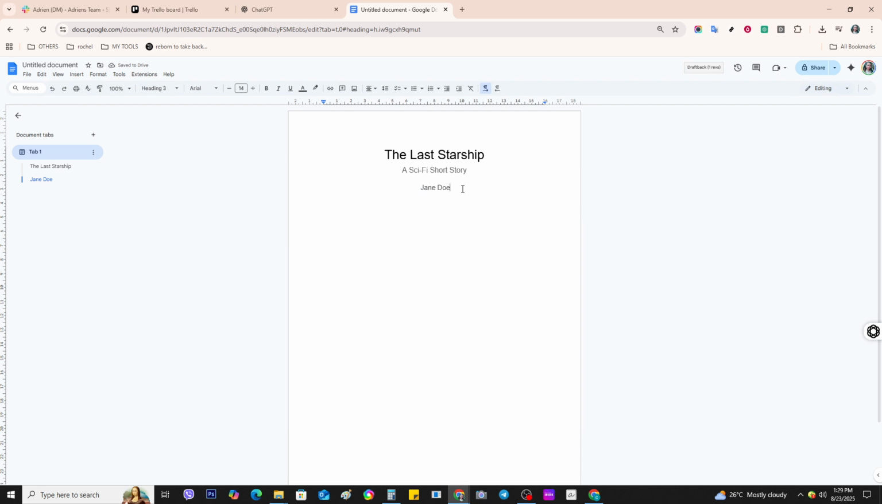Finally, when your book is complete, you'll want to save and export it. Go to File, click on Download, and choose the PDF format. This version can be printed or shared online, and once you open it, you'll see your book complete with its custom cover. Congratulations! You've just created a book using Google Docs from start to finish.